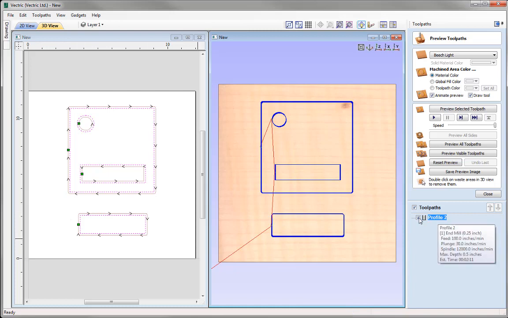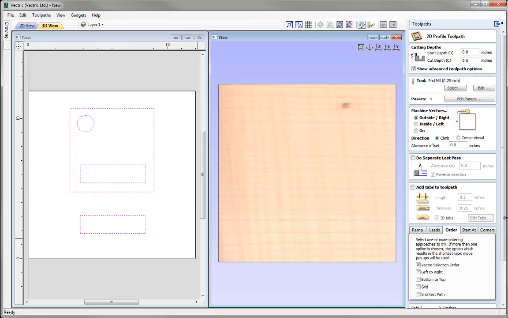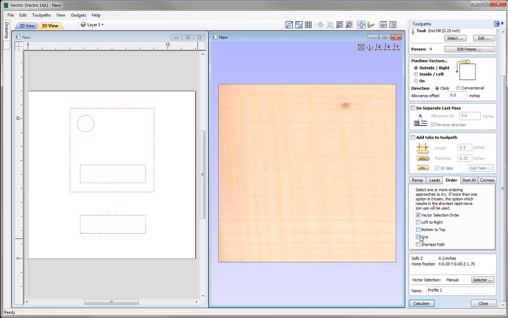If we could just go back into the profile toolpath there, go back to the order, you'll see we have the option to use a grid order, and this option will join using a grid based approach with the size of the grid based on the size of the parts. Then we have the shortest path option, and this option will try and determine the shortest possible path.